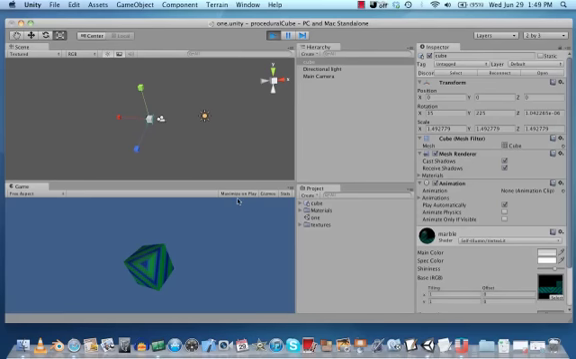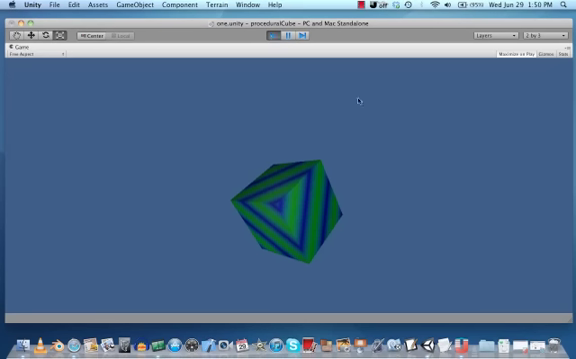Okay, so let's take a look at this on the big screen. We have to maximize on play and click here. And there it is. So now you see we have brought a cube into Unity with a procedural texture wrapped around it. And that concludes this tutorial. Thank you for watching.